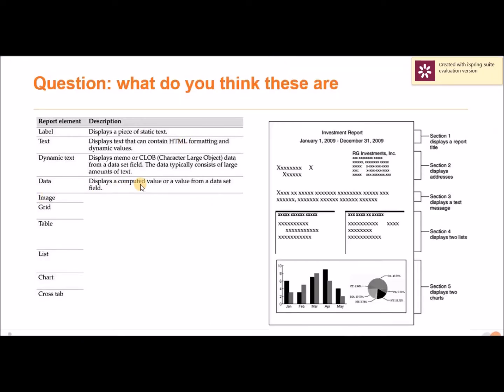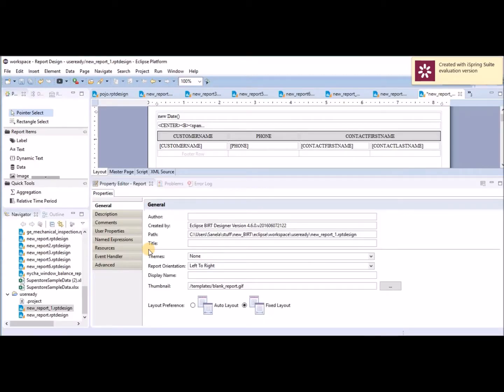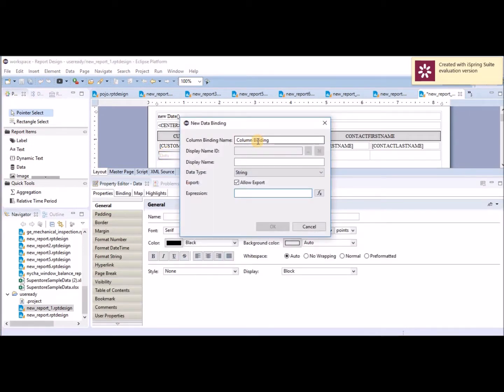And data displays the computed values. So let me show you that too. So we could move here, data. So then it would pop up, like I said, everything you're dropping as data has to have binding. All right?